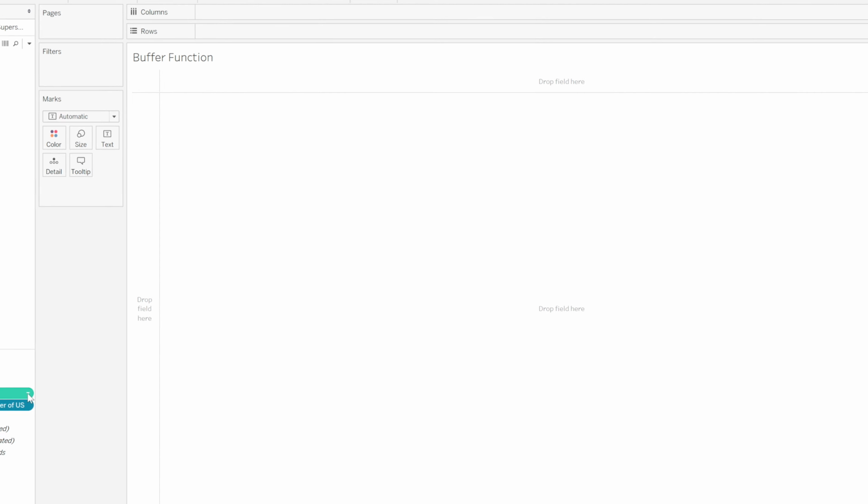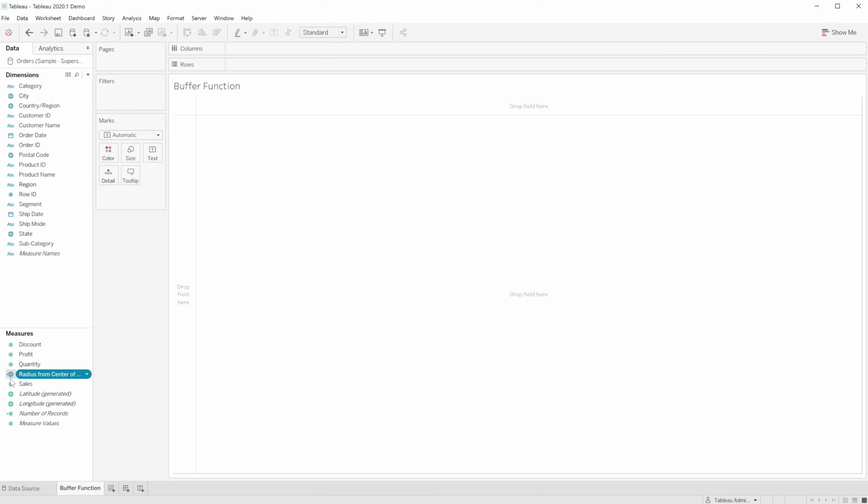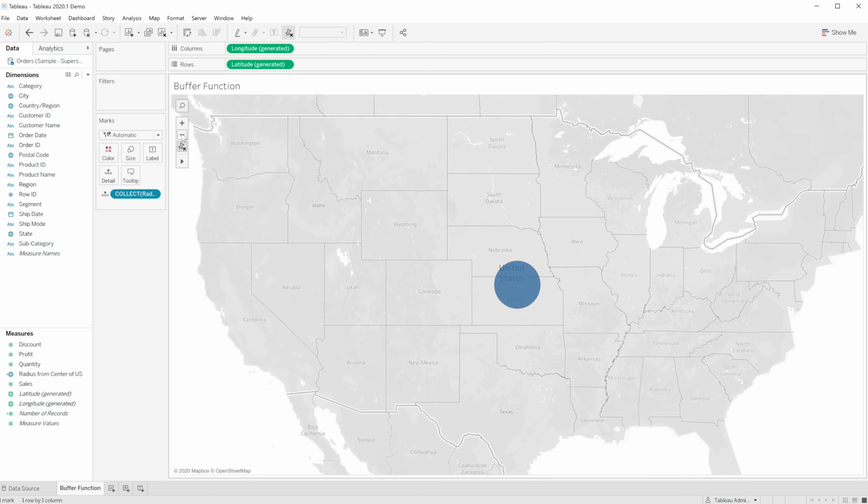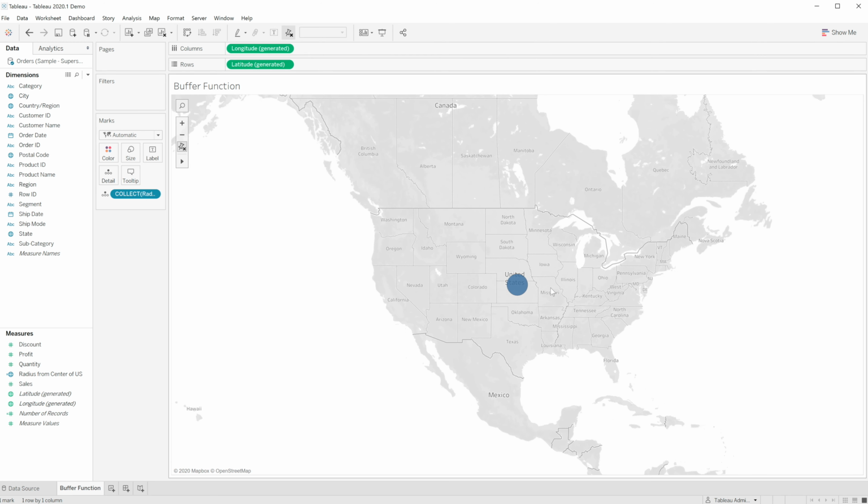If I look in my data pane, it is a measure with a geographic data type. See the globe? Very much like latitude and longitude might be. If I double-click that geographic calculated field, it's placed on the marks card on detail using the collect aggregation, and here is my radius of 100 miles, and I see some map behind it. Let's zoom this map out, and I have a radius about 100 miles out from the geographic center of the U.S. There's the buffer function.